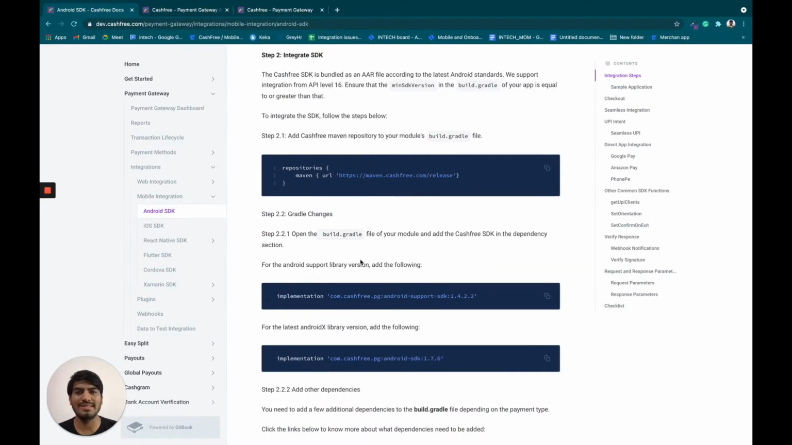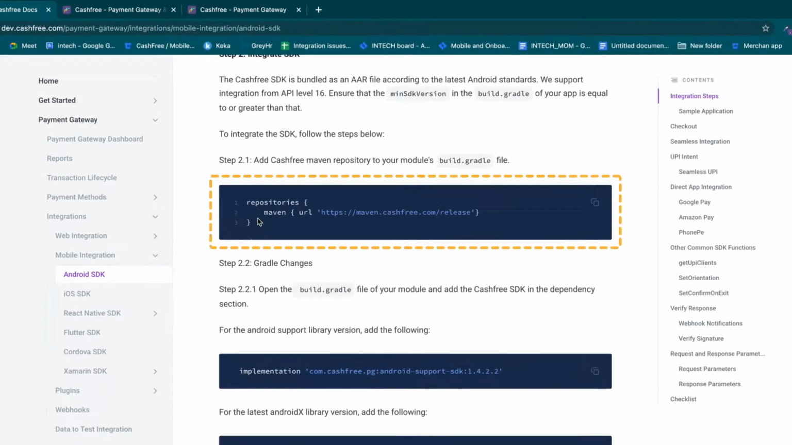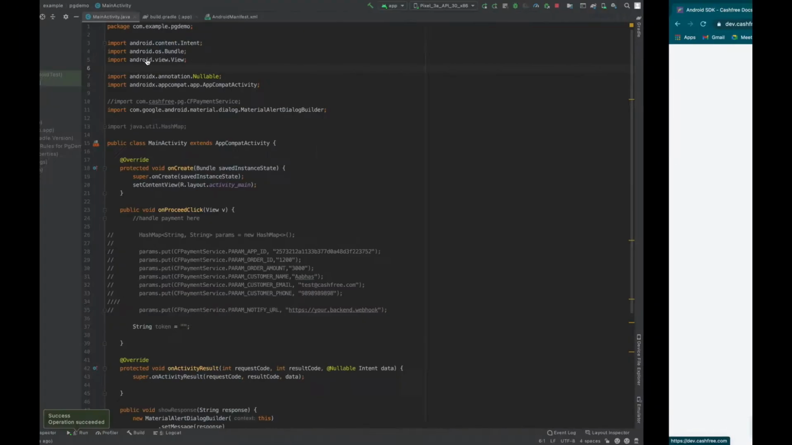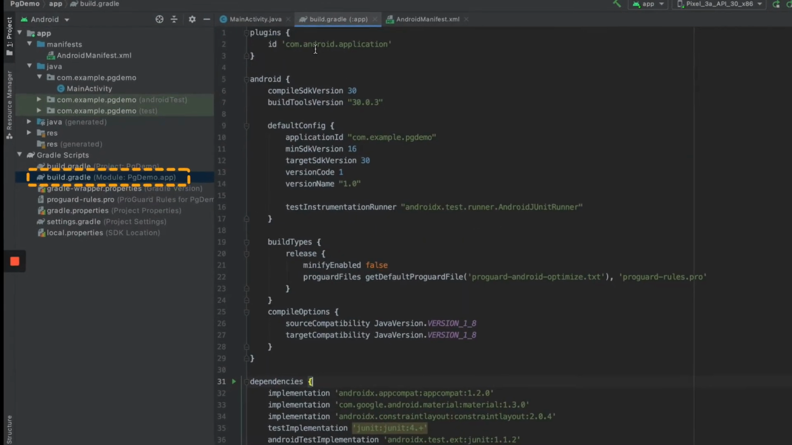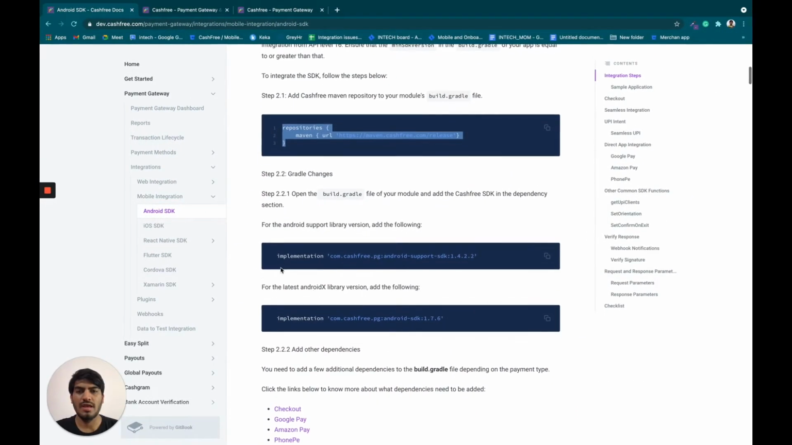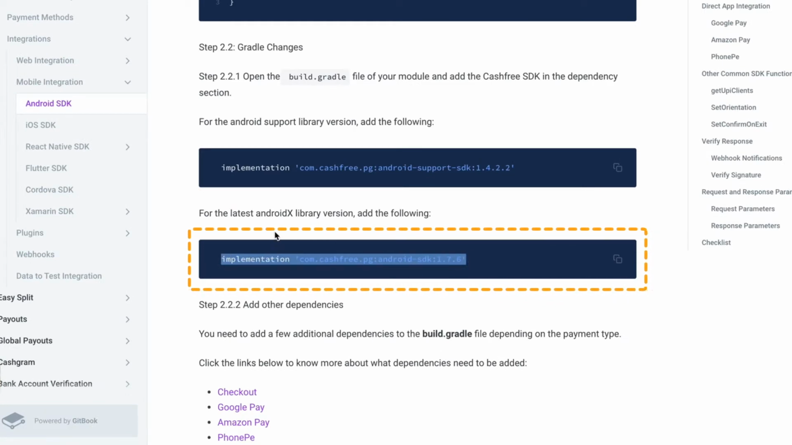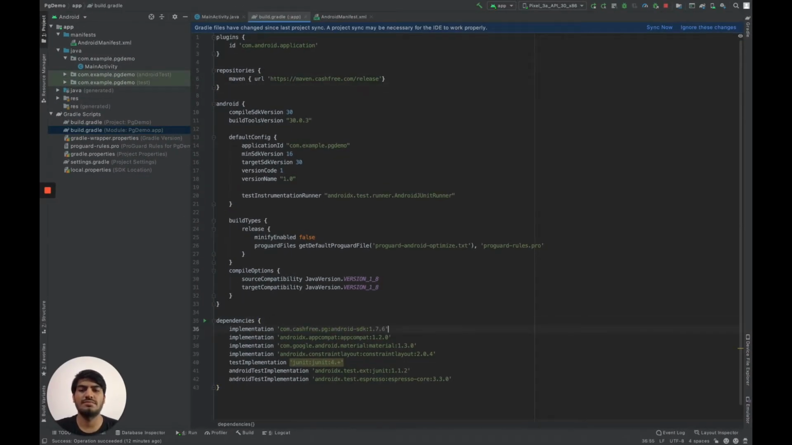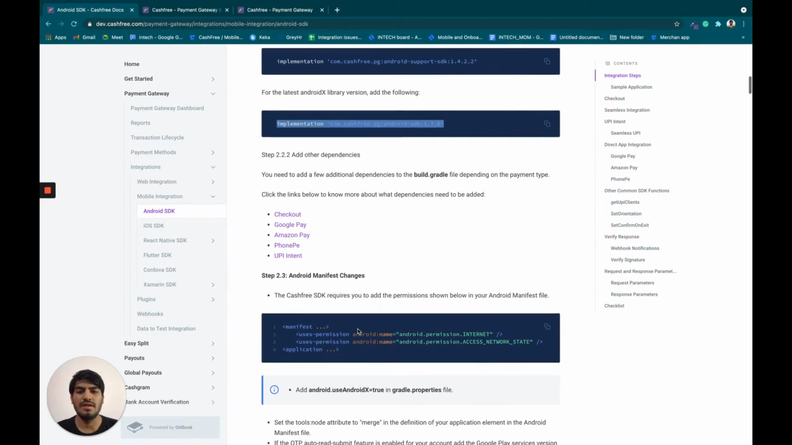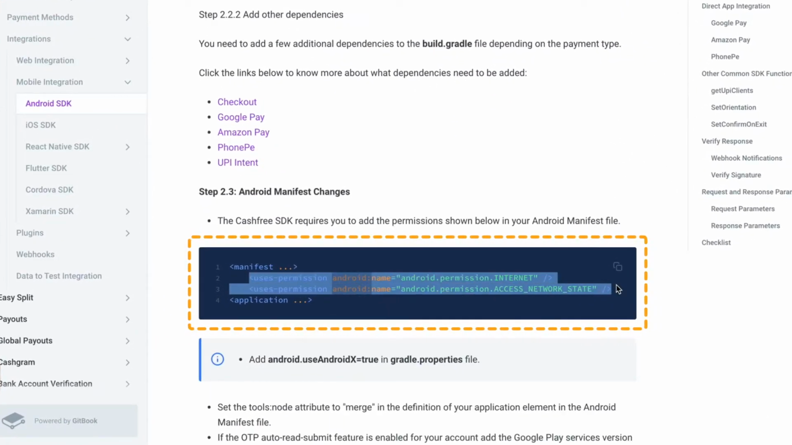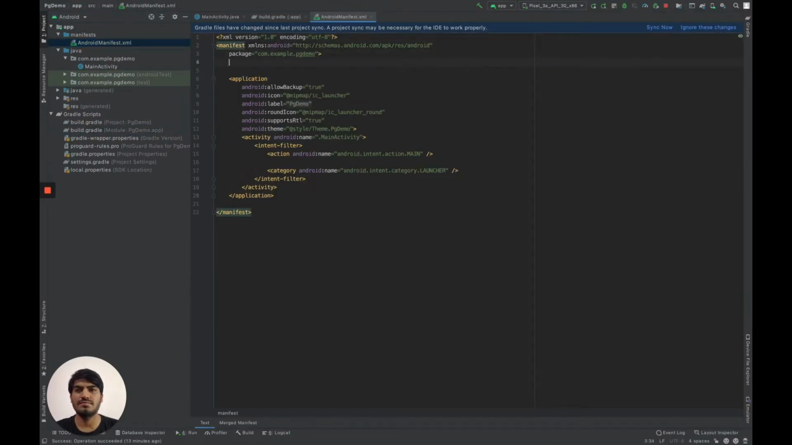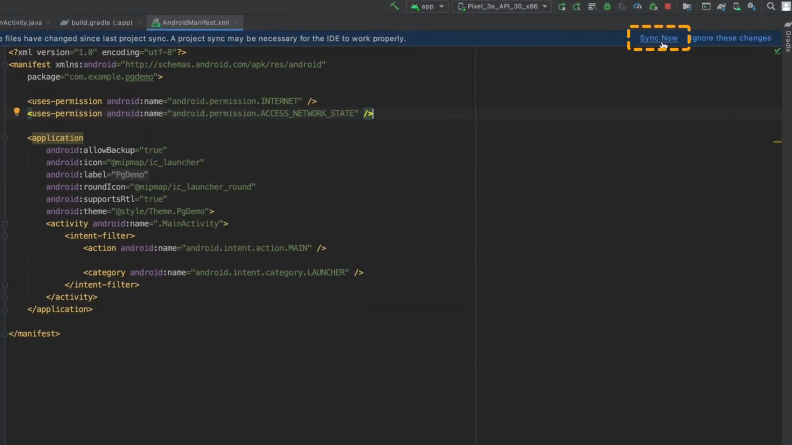So to integrate the SDK, the first step is to add the repository to your app build.gradle file, and add the following dependency. Since I'm using AndroidX, I'll be using this dependency. If you're using Android Support, then use this dependency. And also add these permissions to your manifest. Now sync the project.